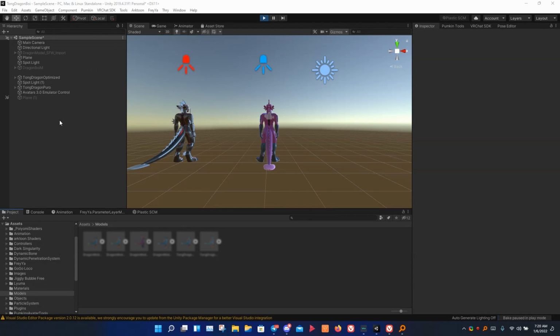If you upload avatars to any VR social platform, here's a few Unity life hacks I've learned that may help you.